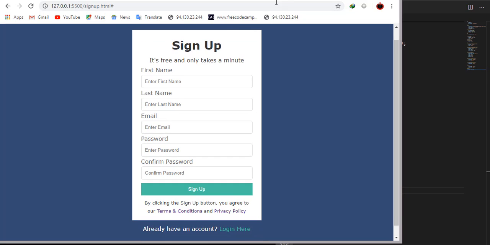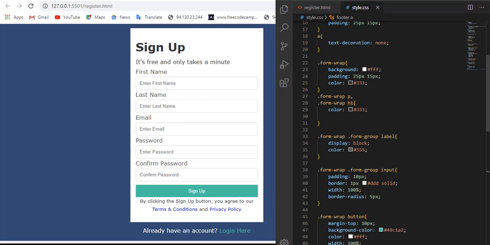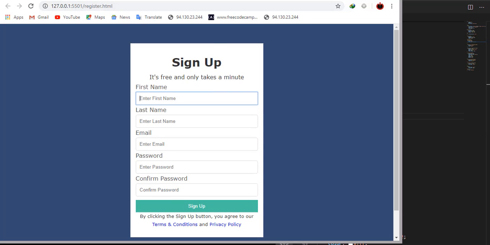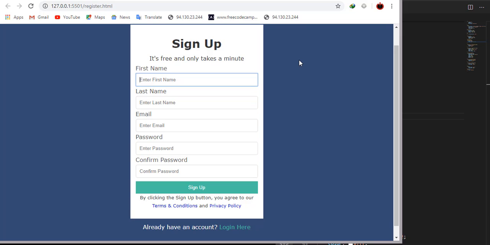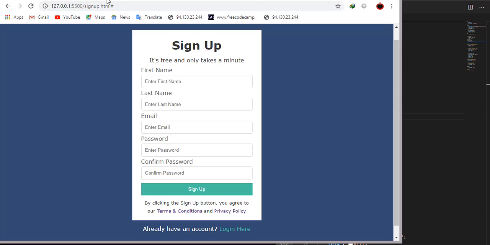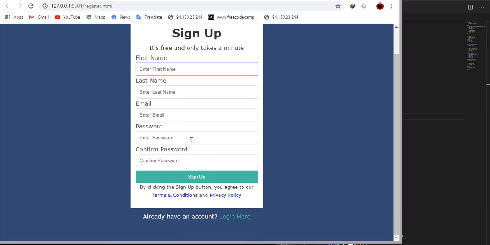now I can check from the original. So the difference is about this one. So let me add up here. Let me add text align to center. So now it's the same. So you see it looks the same.